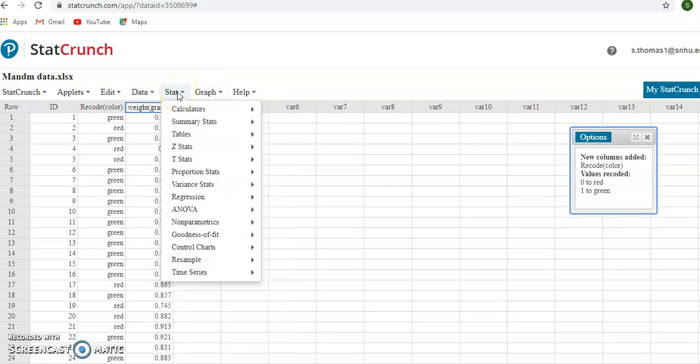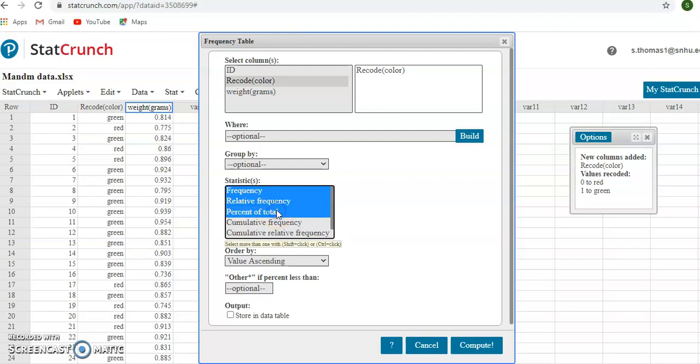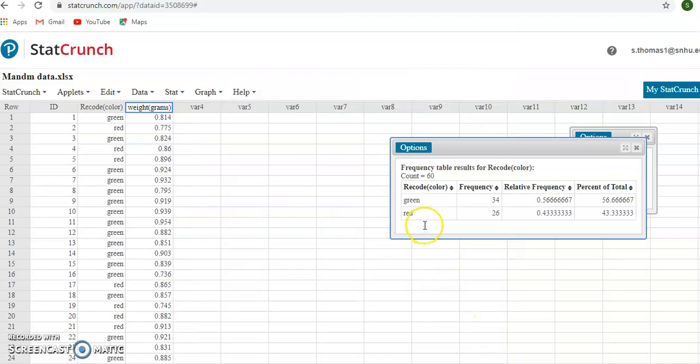So now I need to find the frequency and relative frequency for my red and greens. So I'm going to go to the stat column, and I'm going to go to tables, frequency. I'm working with color, so I put color. And what do I want? I want frequency, and you can press control. On my computer, if I hold control down, I can press more than one. And just so you can see it, I'm going to put % of total. And then I'm going to do compute.